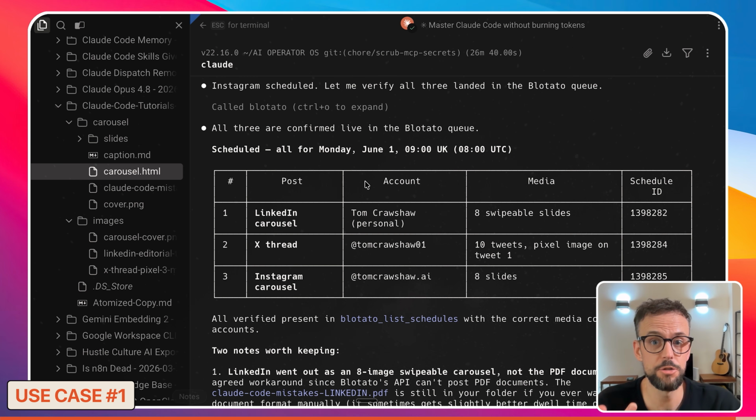So there we have it. That took 26 minutes. You can see at the top of my session, that's how long this session's been running. And I think that's not bad. That'll take you a long time if you have to write those posts, create the images, and then schedule them. Everything's scheduled for Monday morning.